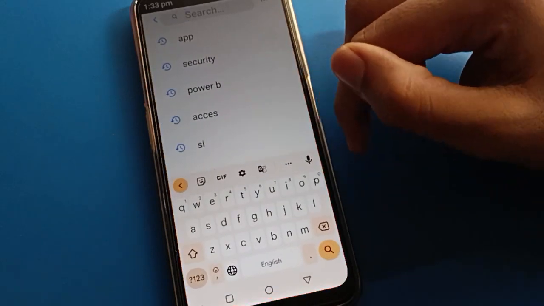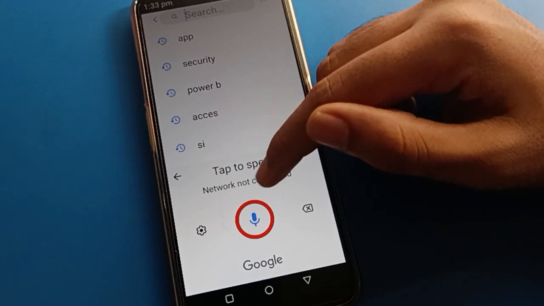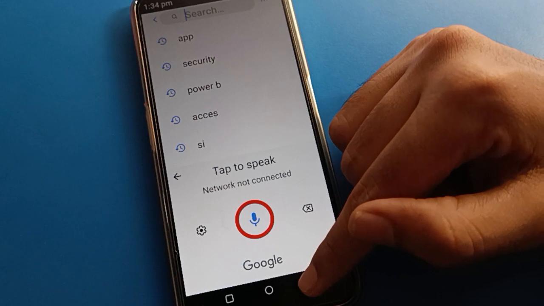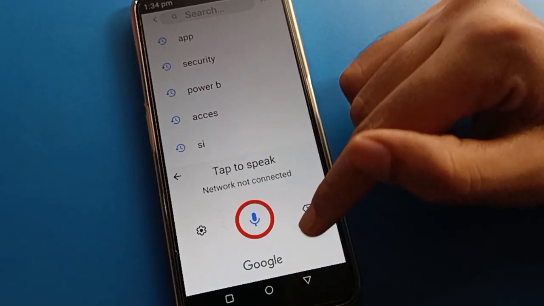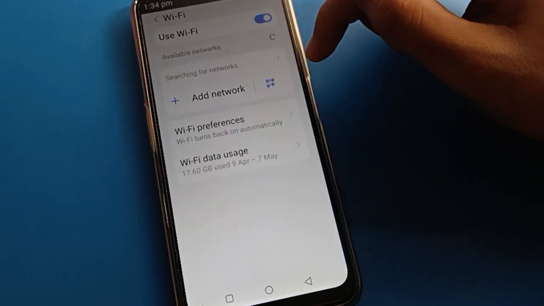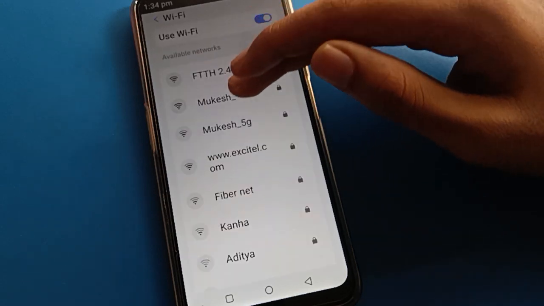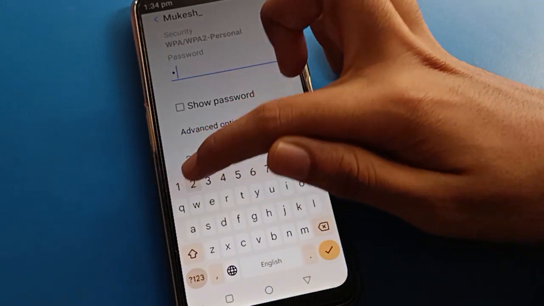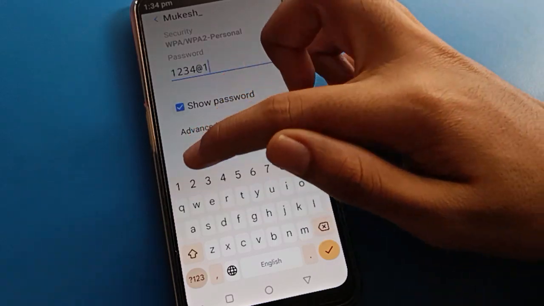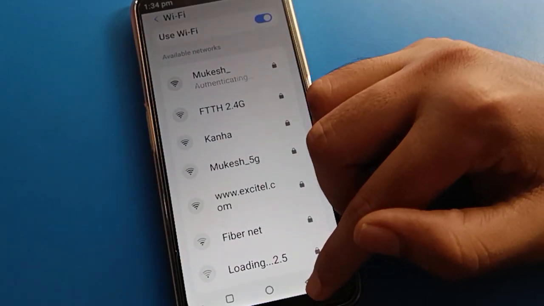And friends, your keyboard voice typing problem will also be solved. Click here on the mic. So friends, you can see this type of interface if you have a voice typing problem. Connect to a Wi-Fi network and you can use your keyboard voice typing. After connecting to a Wi-Fi network or mobile data, you can use keyboard voice typing without any problem. So like that, friends, we can solve the keyboard voice typing problem. Connect to a Wi-Fi network, and the voice typing problem will be solved.